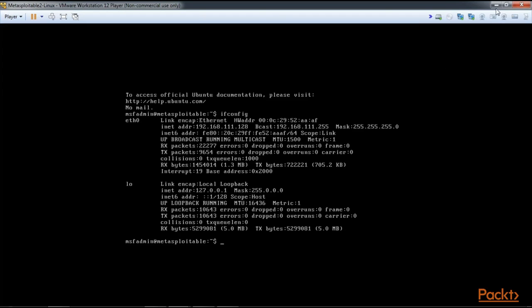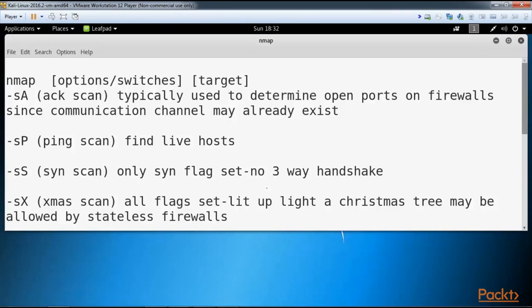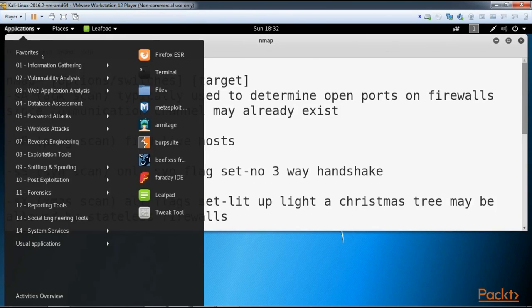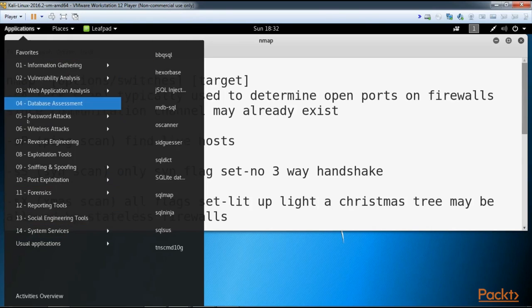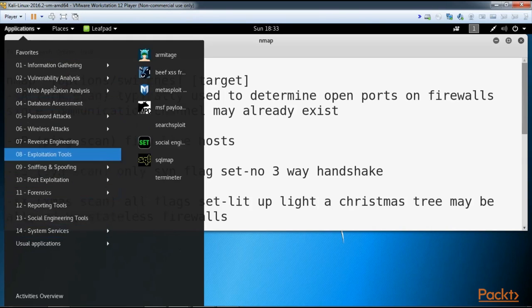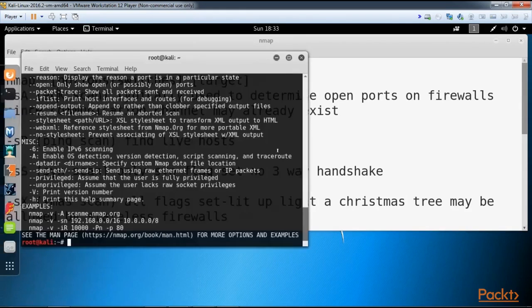Take note. Okay, now we're going to go ahead and get into our Kali Linux system. So boot up your Kali Linux VM if you have not already. And we're going to demo some of these commands. So go ahead and click on your applications, and we're looking for a terminal here. Actually, under information gathering, we have NMap, which opens up a terminal.